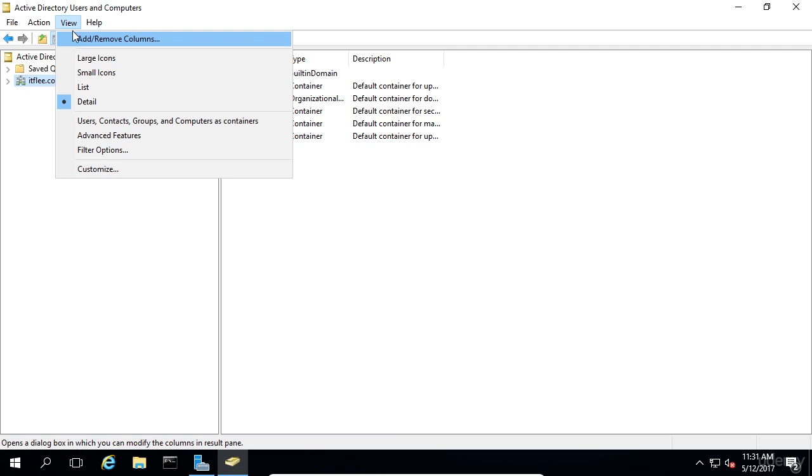Most importantly inside of this View menu is Advanced Features. This viewing mode shows a lot of hidden and useful information that you would otherwise not be able to find.